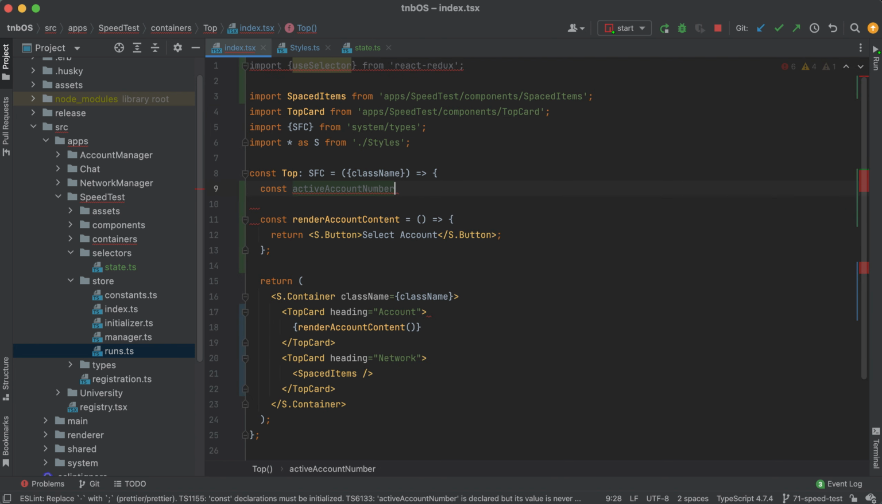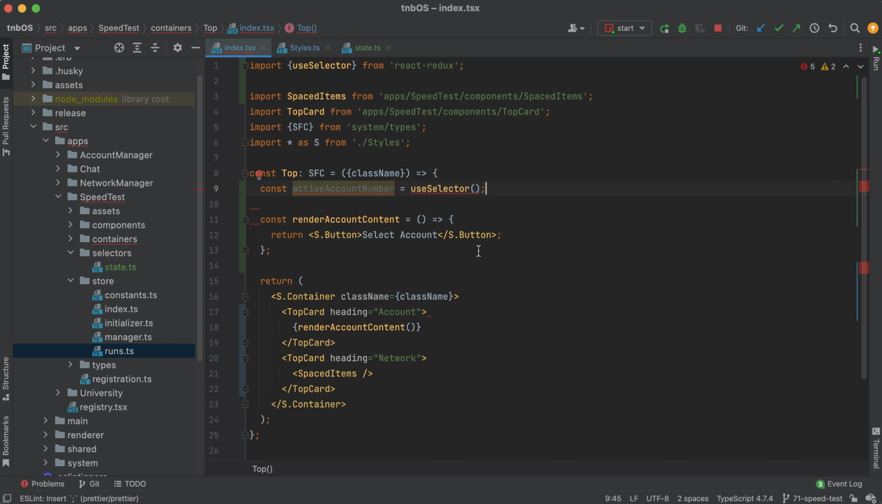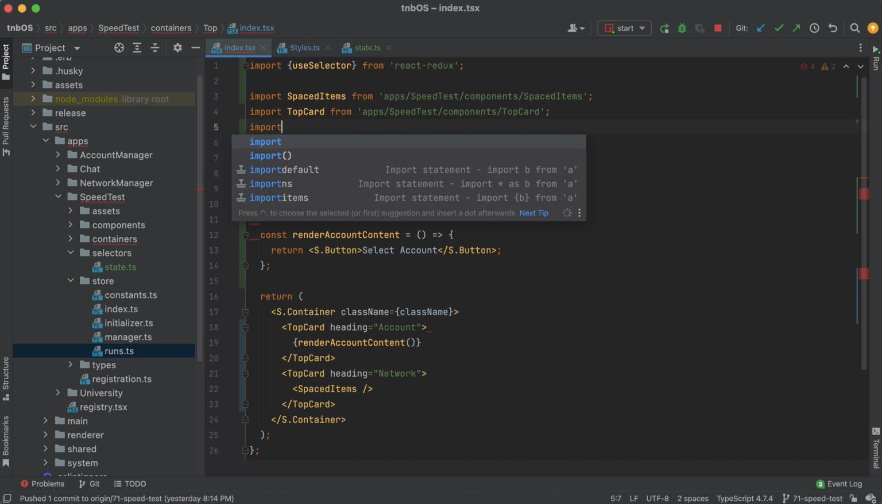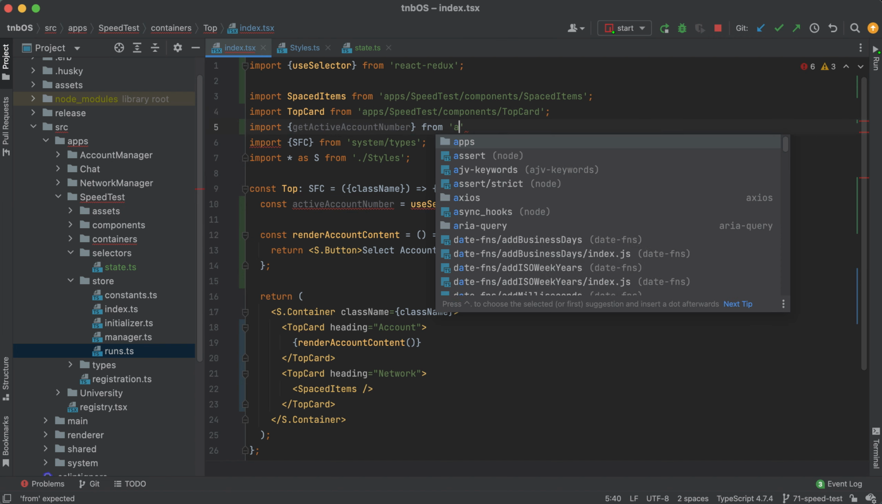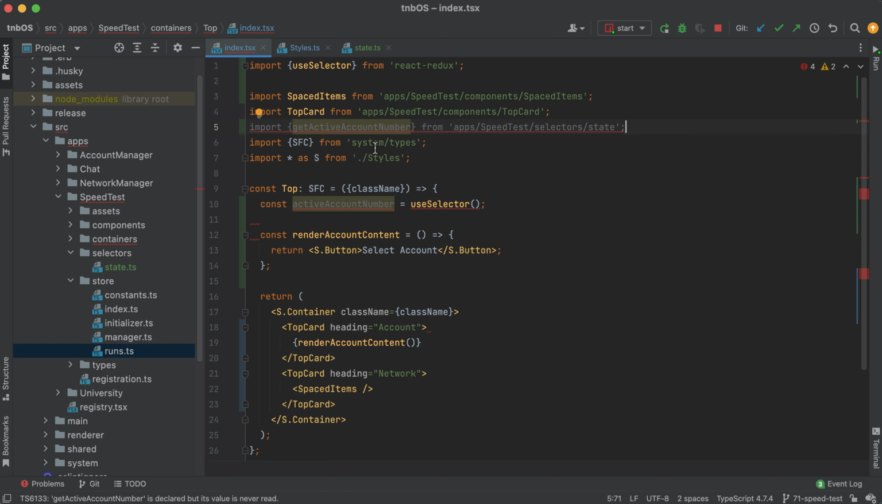I'm gonna make a local constant called activeAccountNumber, and this is gonna be equal to useSelector. What we pass in here is that selector that we just wrote, so getActiveAccountNumber, and this file is selector state. So import getActiveAccountNumber from apps speed test selectors state, and then pass this right into your selector. Now in your component, this active account number is always going to be equal to whatever the active account number is that we have stored in our Redux store.